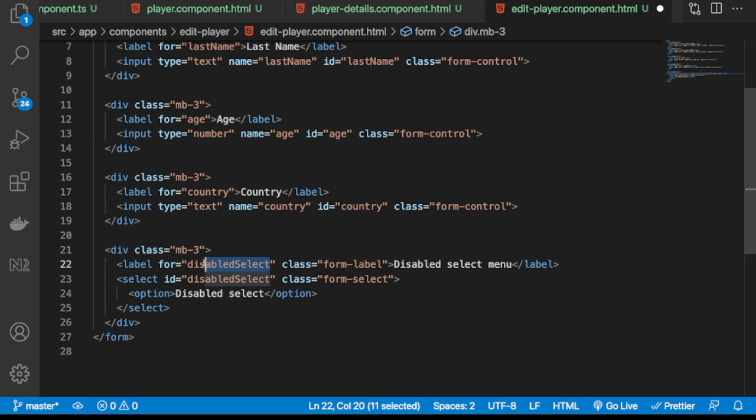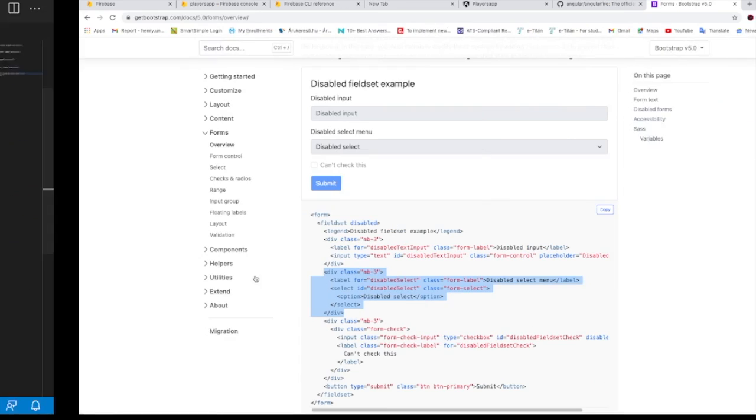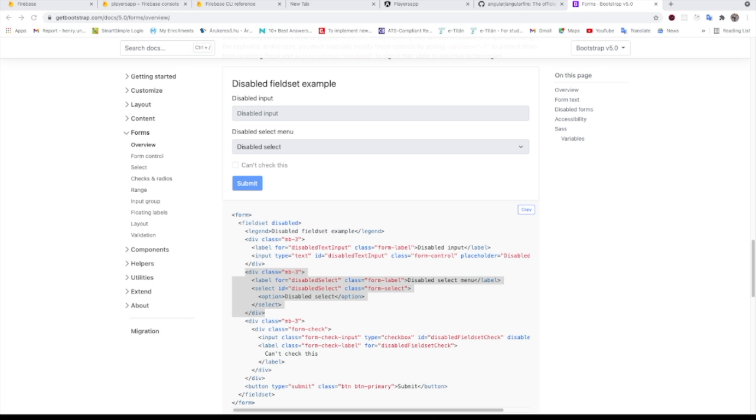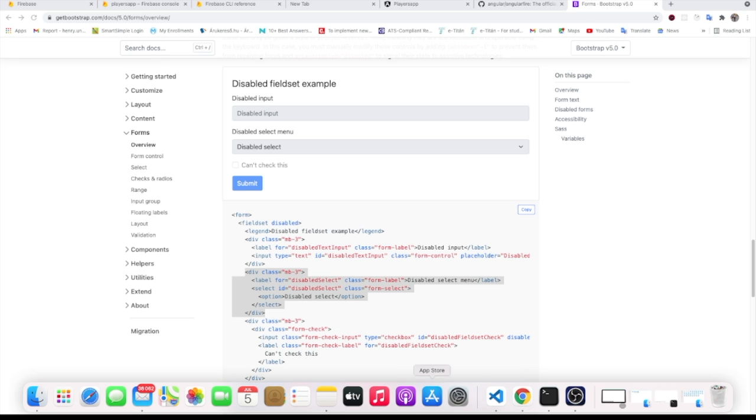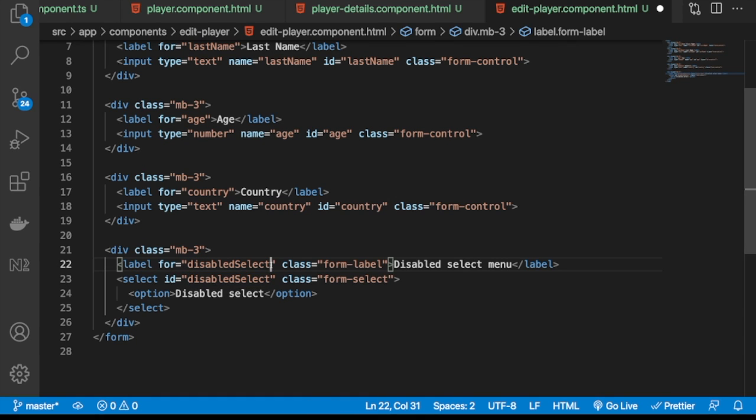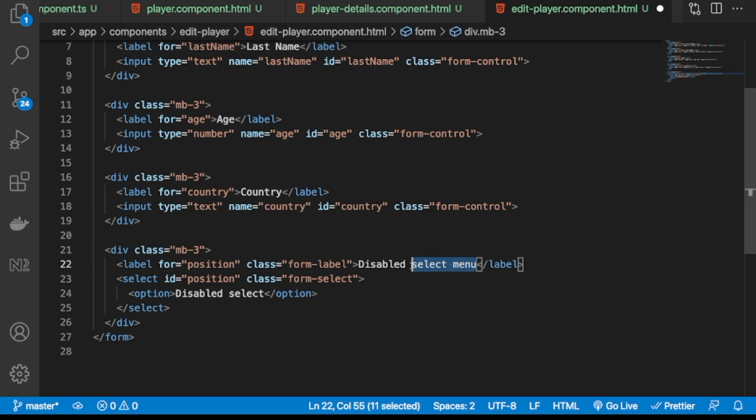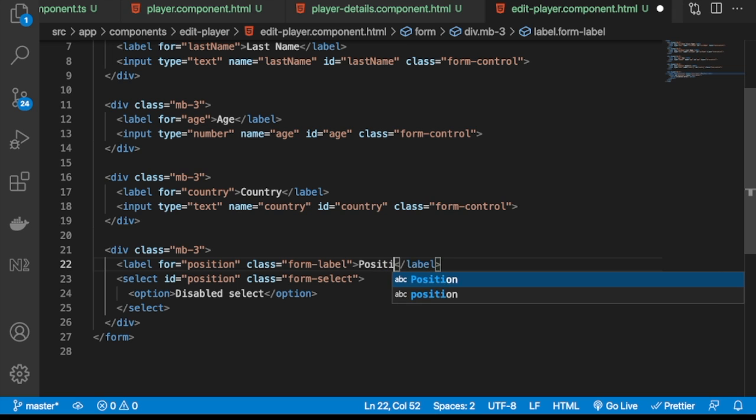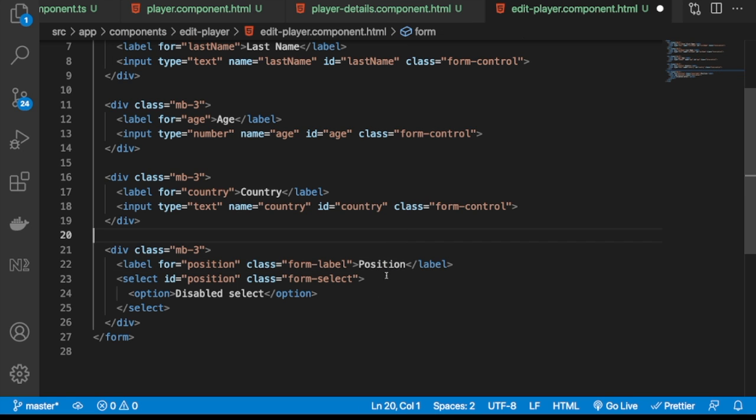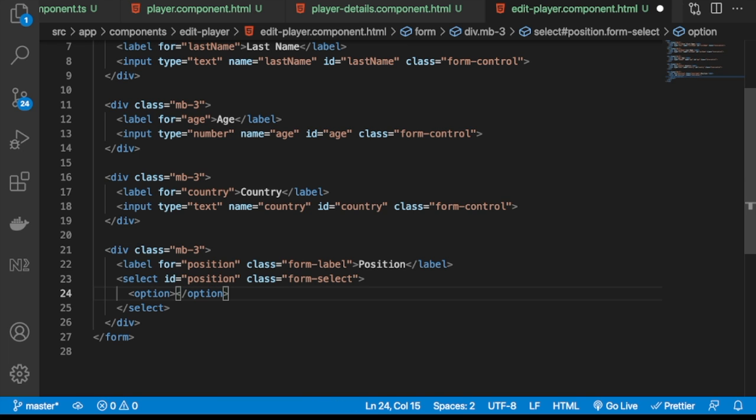So it's called disable select, but I'm going to use Command D and change it to position. Okay, form label, and for the label, let's say position. And for the option values, let's use dummy values right now, text values, and later we can get them back from our database.